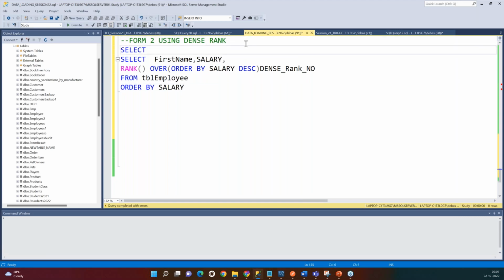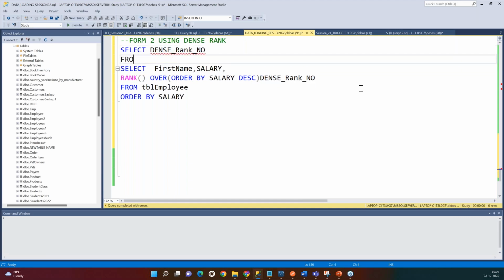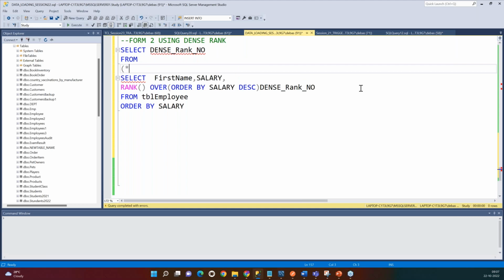You will do this. Select dense rank number from this entire query as a table, and you will give a name to the table where dense rank number is 2, second highest salary.